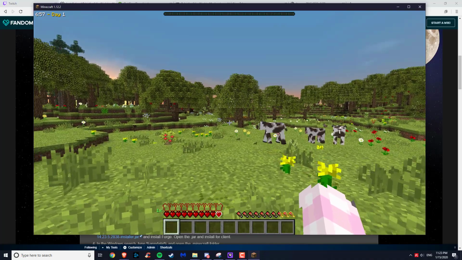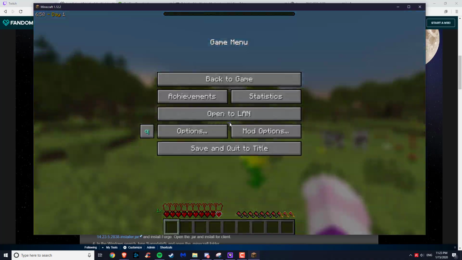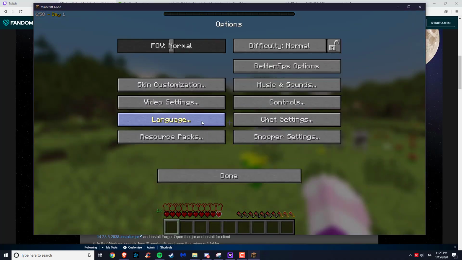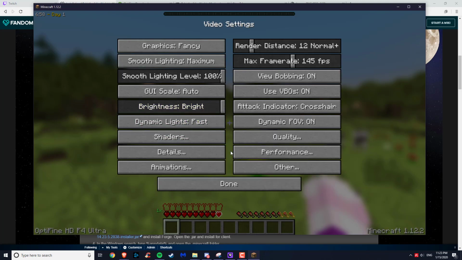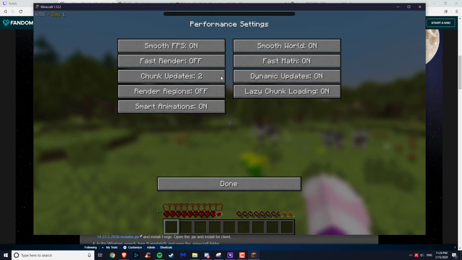Now, if you still find the game to be very laggy on your computer, what you can do is go to Options, Video Settings, and you can change a couple of these settings here. Now, a rule of thumb is do not touch the performance settings. All of these settings here are automatically set to the best performance possible. So changing any of these settings can mess up the pack, especially vendor regions and fast vendor, so please do not touch these.